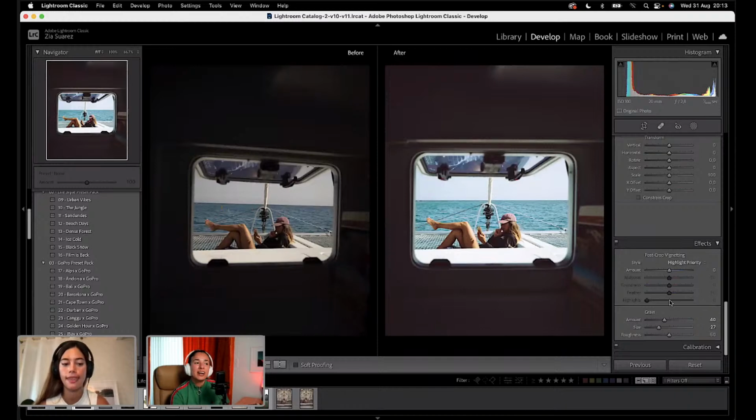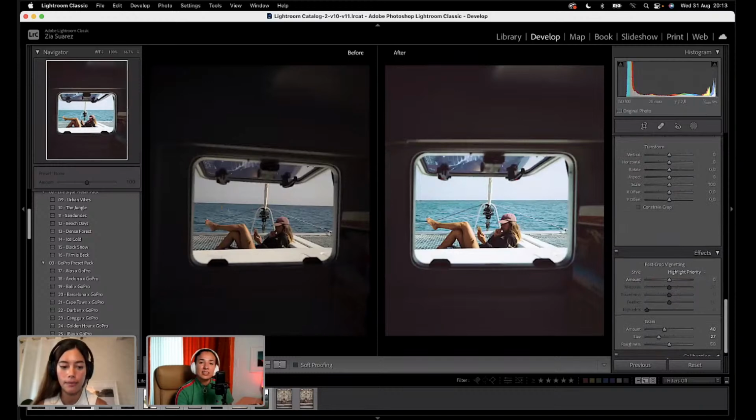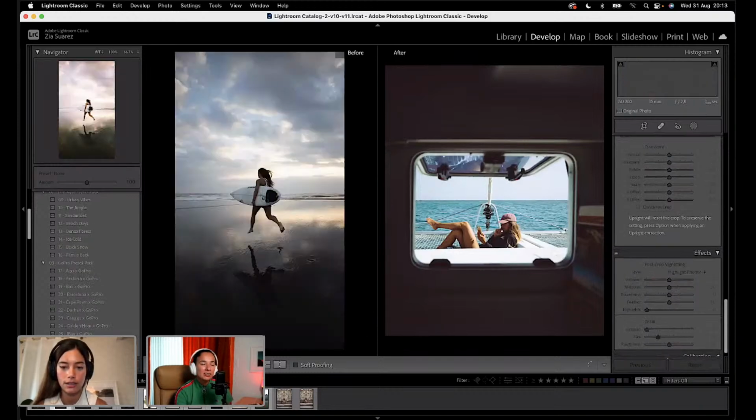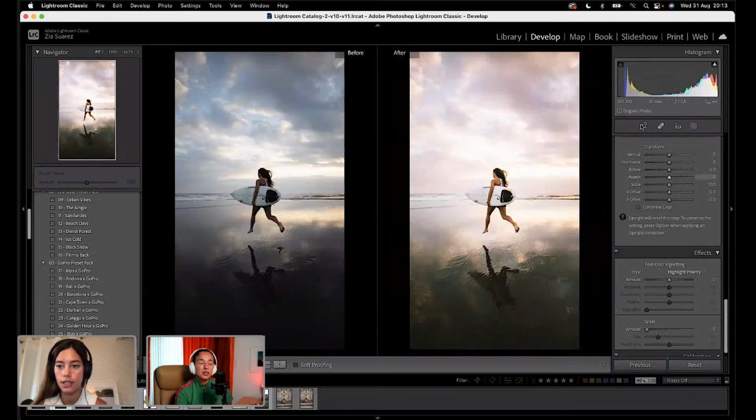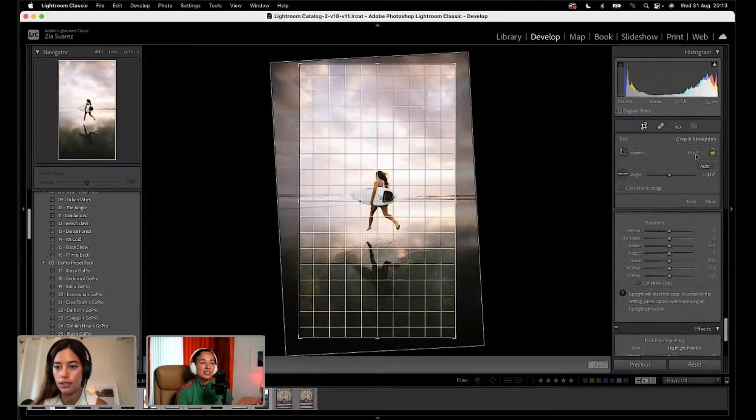Oh, and we added grain. We added grain because it was going for the foam kind of style. And we used plenty of masks on a lot of these. We used it on the sky. We used it on the bananas. We used it on the sailboat.